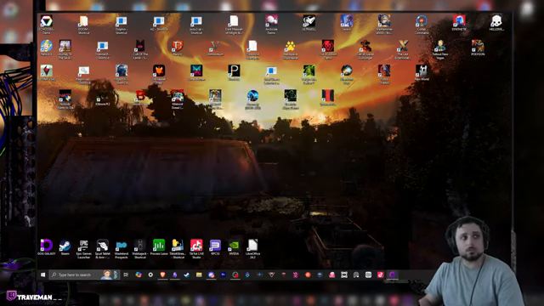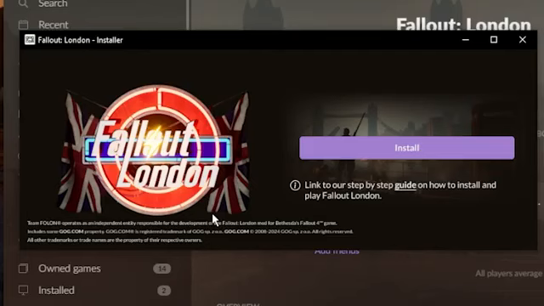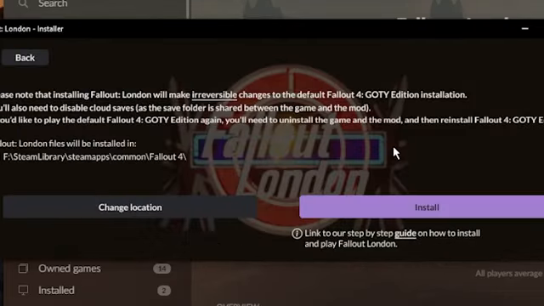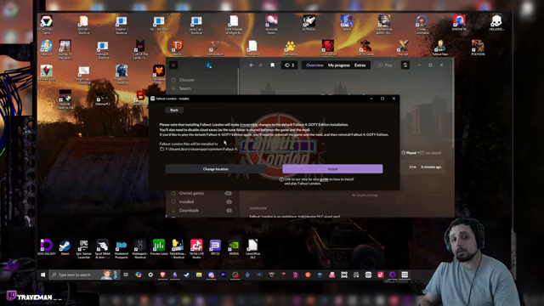Next, your download should be all finished as well. Now you could just press play on this little thingy over here. It'll pop up your installer. Press install. Just for my own peace of mind, I usually like to make sure the file paths all look great. That looks great. And it also says that you will have to disable cloud saves for your game.